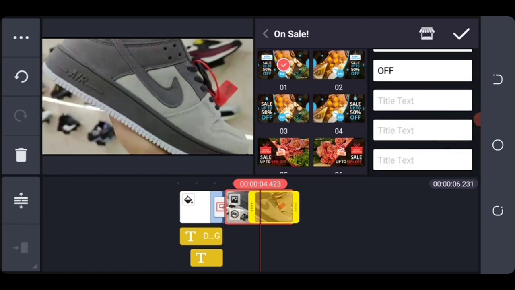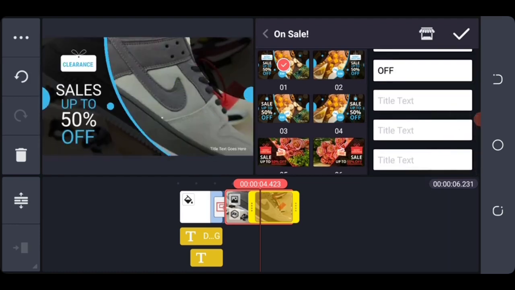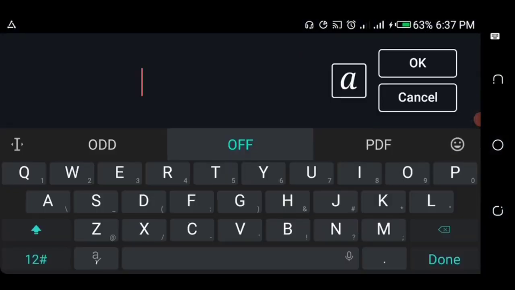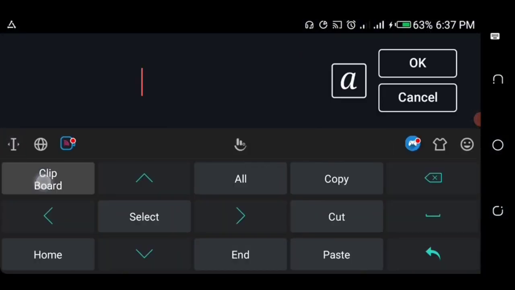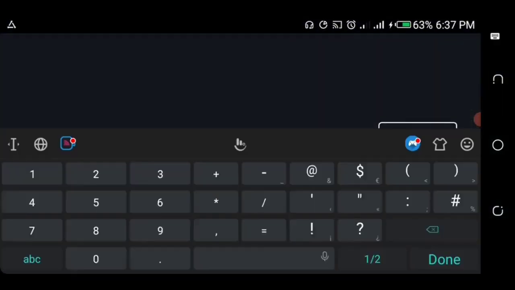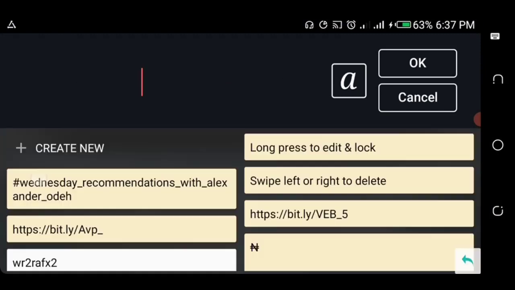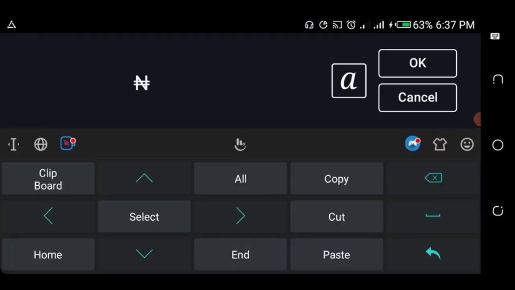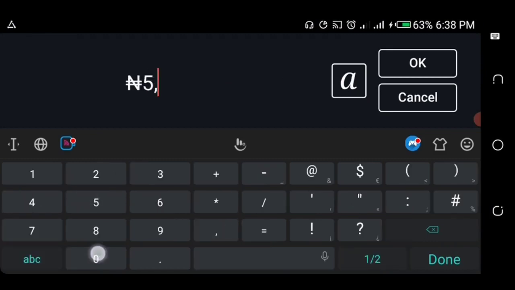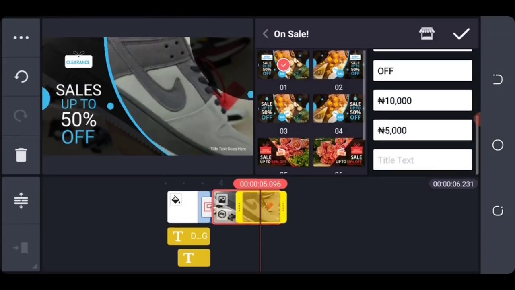So right here you edit the price right here. This is the old price, so you edit the old price. So let's say this was 10,000 and this new price becomes 5,000 for the 50% discount.